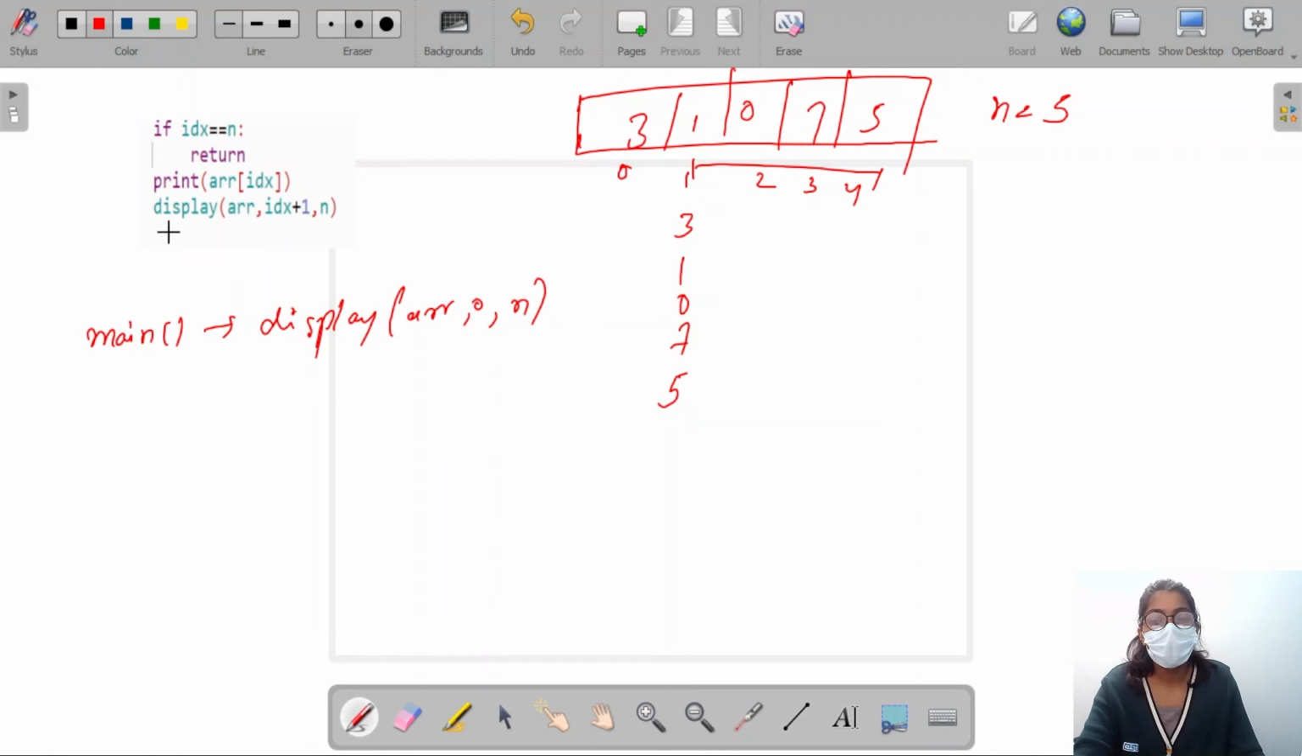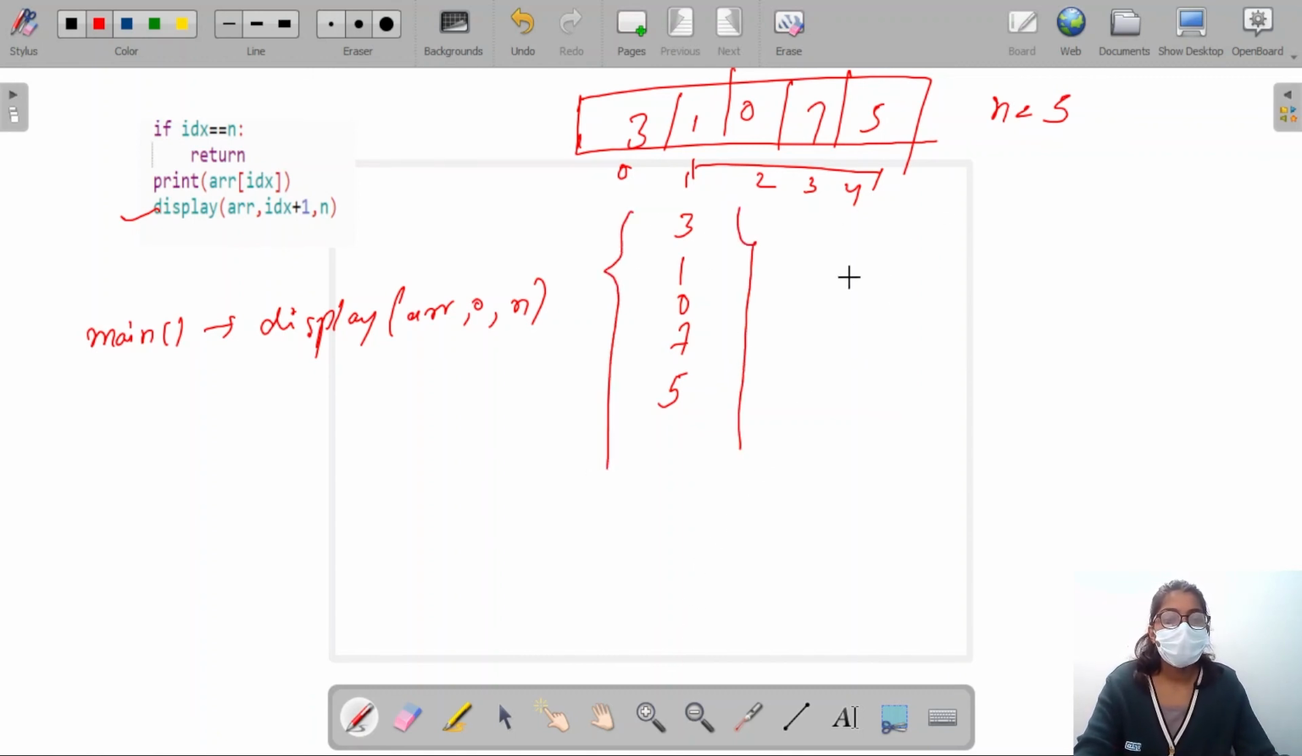It again calls display arr comma 5 comma n. So it will now check if my index is equal to 5. Yes, my index has now become equal to n. So it will return from here. And in this way, my array is getting printed, right? So I hope it was clear to you.